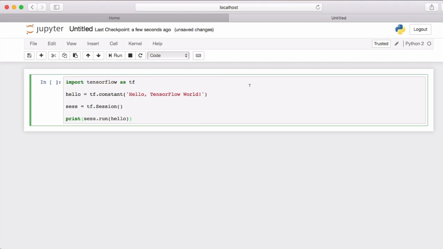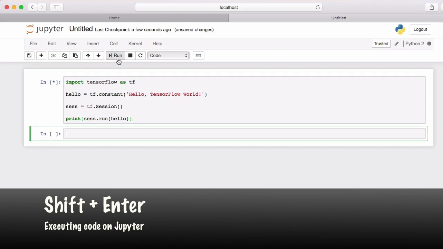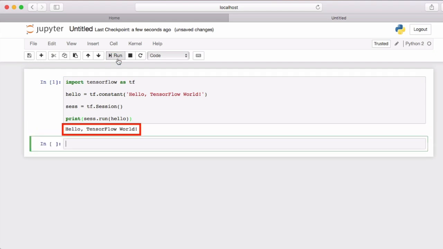In order to execute the code within the cell, you have two choices. You can hit run on the toolbar, which you see highlighted right here on screen, or even better, if you want to be mouse free, you can simply hit shift plus enter. Hit shift plus enter or click on run, and there you see it. Hello TensorFlow world. You're now ready to dive into TensorFlow programming.